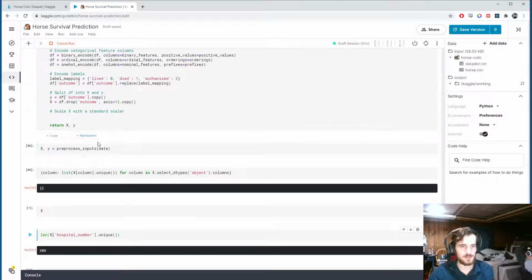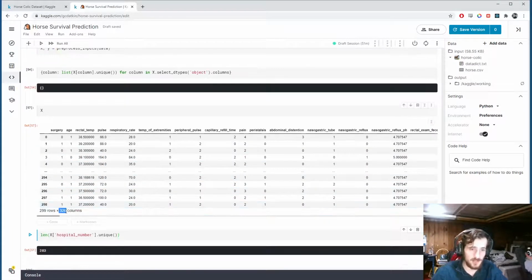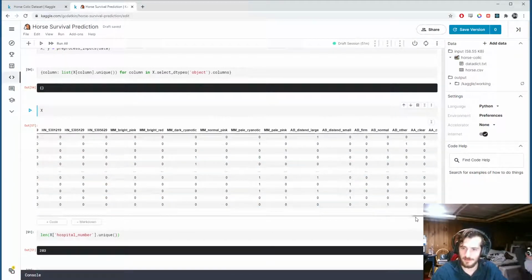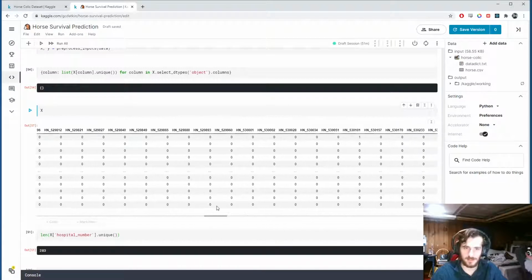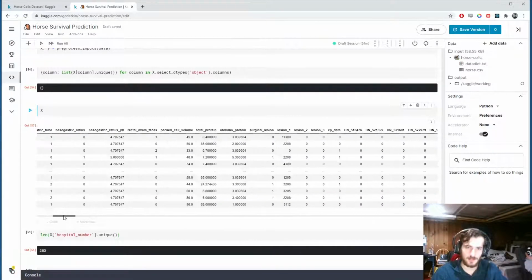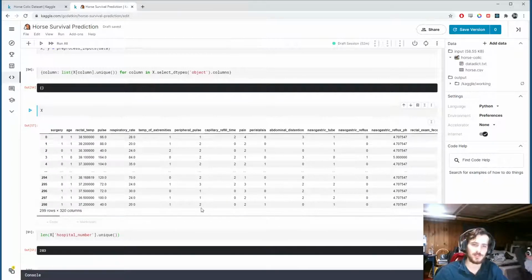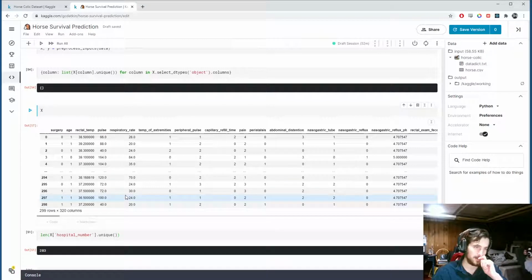Alright, so now we run X. We now have 320 columns, so we added a whole bunch of different hospital number features. Right here, you can see each different hospital number has its own column now. And I don't know how this will affect the performance of the model, but either we one-hot encode it or we drop it. There's no point in keeping it on in its original state.